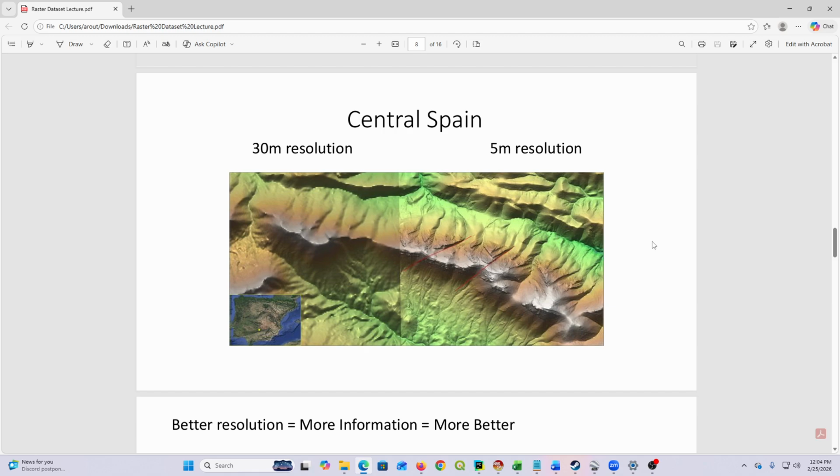This is an example of a digital elevation model in central Spain. And on the left, we have a 30 meter resolution digital elevation model. And on the right, we have a 5 meter resolution DEM. So the idea here is to look at just the difference in what you're able to make out between the two. So here on the 30 meter resolution, I can see this large valley. I can see this ridge here. I can see this ridge, the ridge here at the top. I can see some smaller ridges leading down into the valley, stuff like that. But I can't make out a lot of fine structural detail.